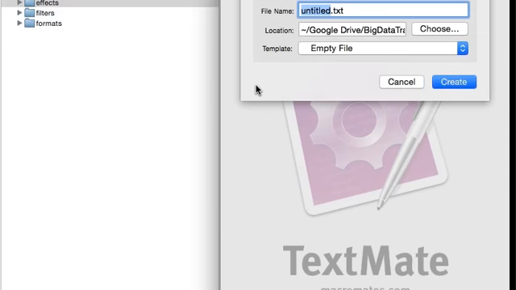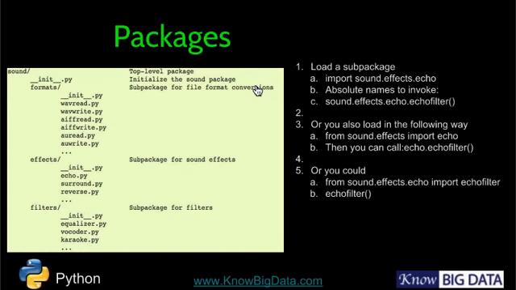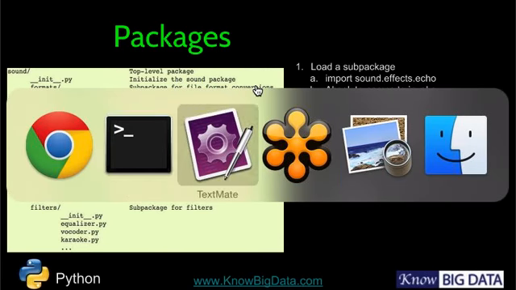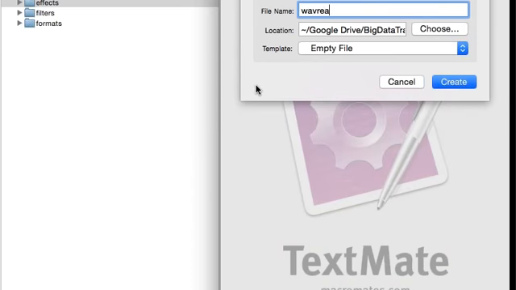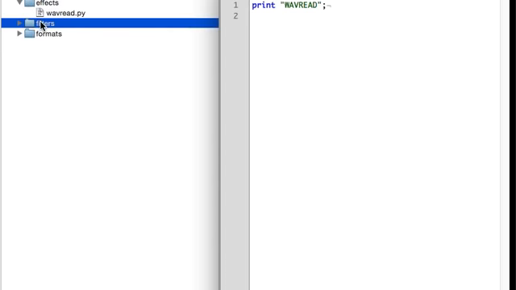I can say new file, and let me just give it a name. What name should I give? Let's say wave read.py, and here I'm just writing hello everywhere. Sounds good? Hope it doesn't sound awkward to you.